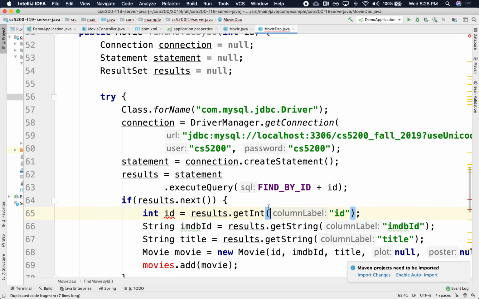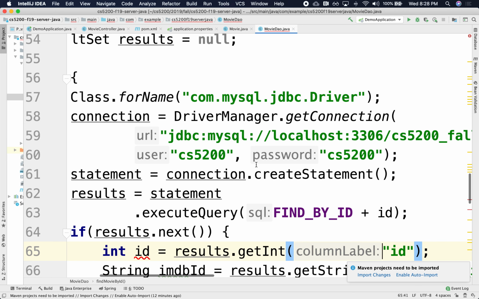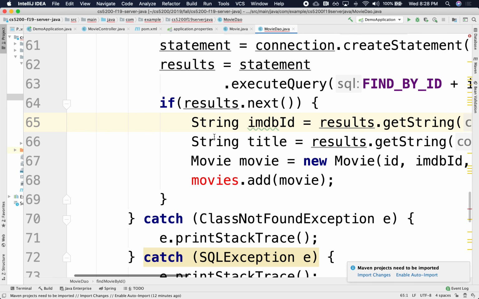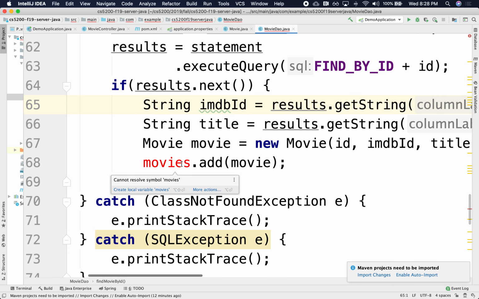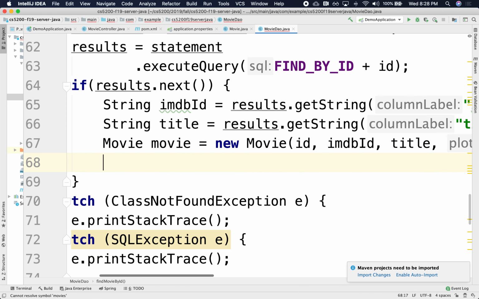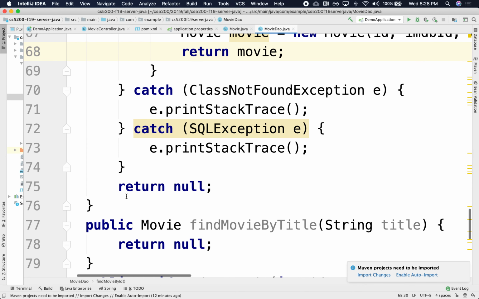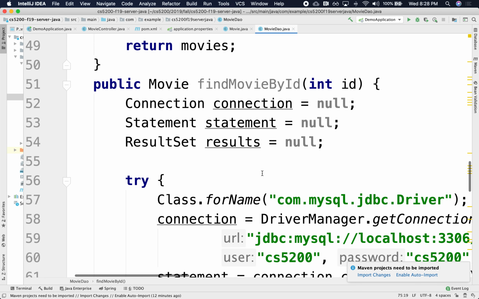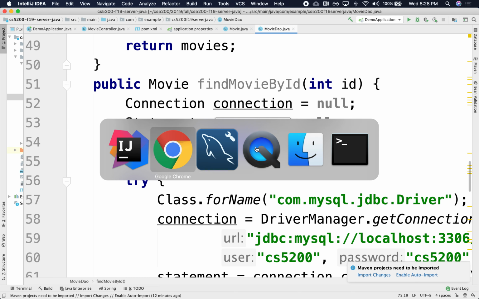If there is a row, then I'm going to retrieve the IMDb, the title of the movie. I am going to instantiate it, and I can just return it from here. I can just return movie, right? And here I'm just going to return null. If it didn't match, I'm just going to return null. If it matches, then I'm going to return the actual movie. So let's see if this works.